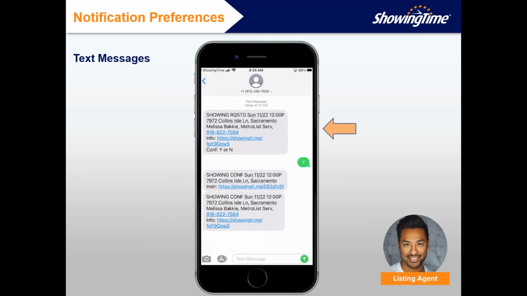If I do get a text message, this is how it will arrive. This was my actual cell phone. This is what it looks like. Showing requested Sunday, and you can see the date and time, the address. Here is the buyer's agent, and then I can mark yes as the listing agent. And then again, there's the confirmation. This is how the confirmation will come back to that showing agent, so the buyer's agent, as you can see. And frequently, you guys, I am the buying agent and the listing agent.